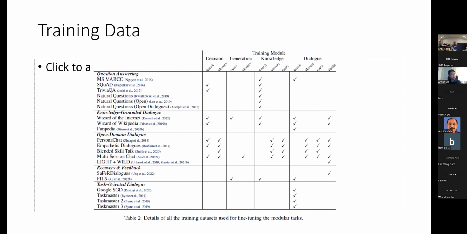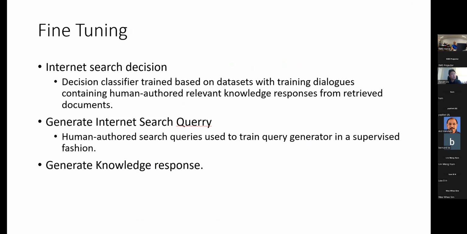Now you have training data. So you have a lot of openly available data sets on the internet that have been developed by other researchers. And the Facebook team actually used these to train some of the modules that we talked about earlier. And they come up with different ways to fine-tune different modules. So for instance, with the internet.